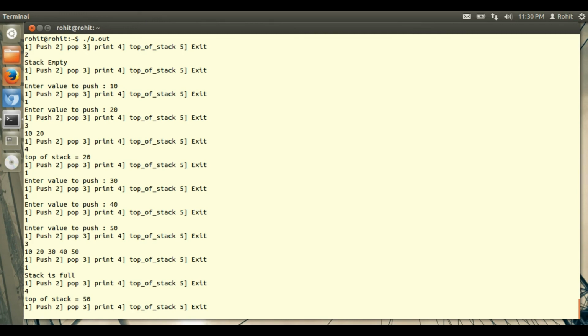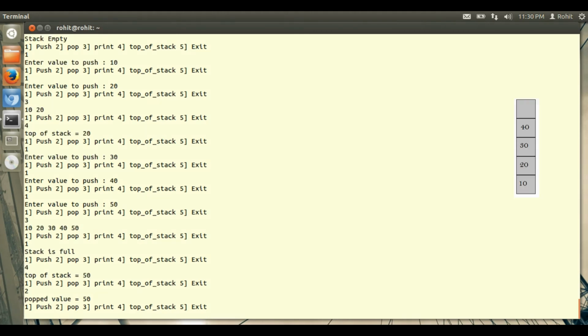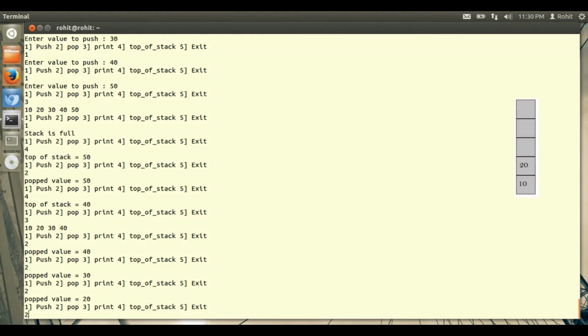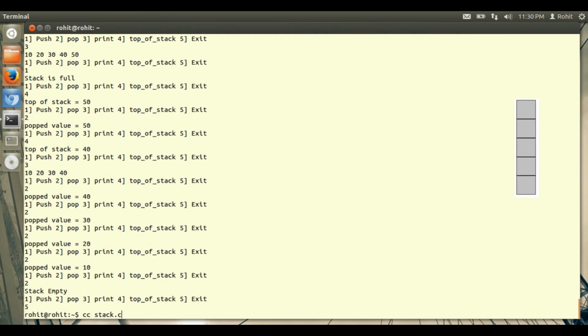Now I will try whether my pop function is working correctly. So I will check that by pressing key 2. The popped value is 50, that means currently the top of stack should be 40, which is correct. And option 3 should give me only 4 values: 10, 20, 30 and 40. So it is working fine. Now I will try to pop all the values from the stack, and if I try to pop one more value, it should give me stack empty. So this implementation is working correctly.